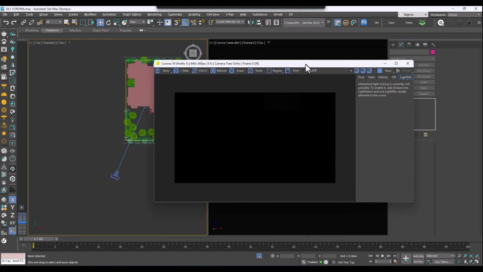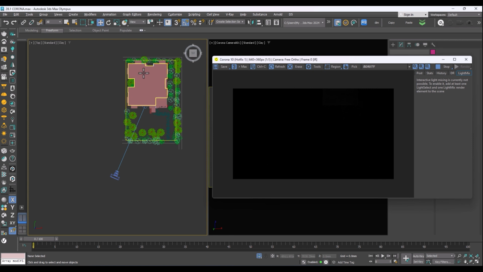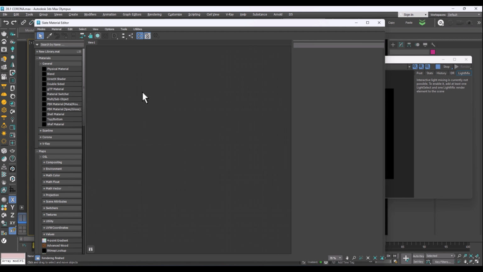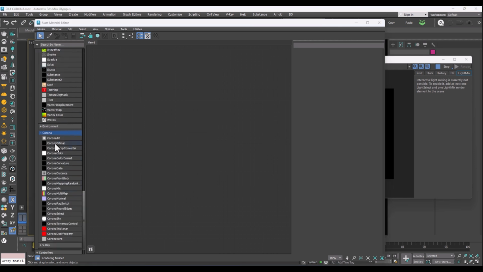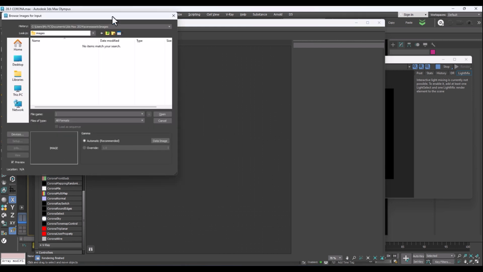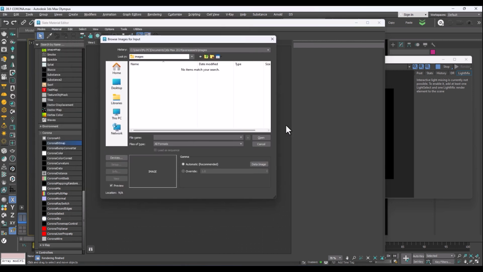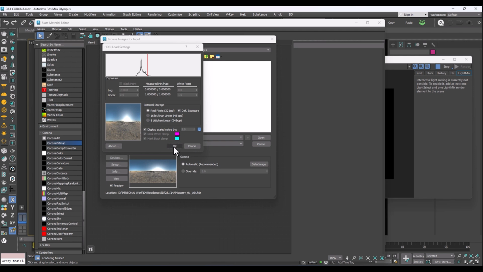First of all, I want to create HDRI lighting. To create HDRI lighting, you need to go to the material editor, then simply select Corona and then Corona bitmap. Now open the Corona bitmap, just drag and drop, then you can find this pop-up. Here you need to select the HDRI. Fix the location, then I have the HDRI over here, then okay.